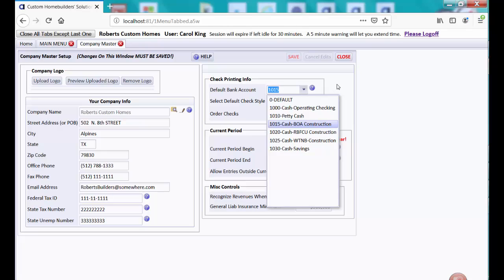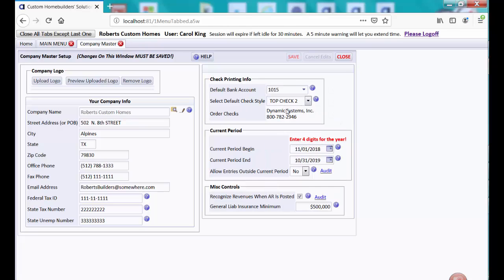Then CHS Dynamic Systems Inc. for checks that you can order have designed checks to match 4 styles that I set up inside CHS, but I highly, highly recommend that of the 4 styles, you select Top Check 2. It's actually the one that's most similar, and if you have some QuickBooks checks, quite often the checks in CHS will pretty well fit if you select that you're using Top Check 2.